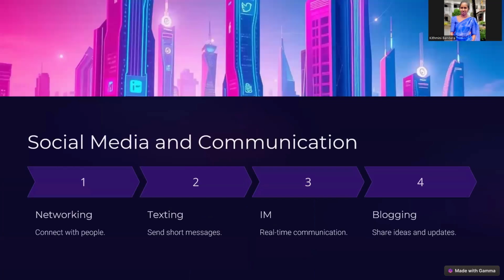Okay, then social media and blogging. Social media platforms like Facebook, Twitter, and Instagram allow you to connect with people and share updates. You can also use blogs to share longer posts and articles. A blog is like an online diary where you can write about your thoughts, experience, or expertise. For example, you can create a blog on Blogger or WordPress and share it with the world.